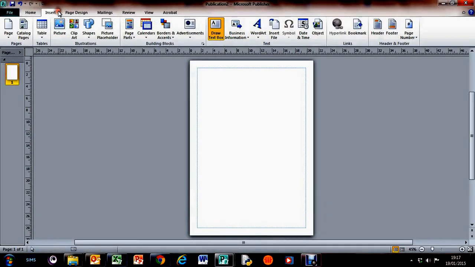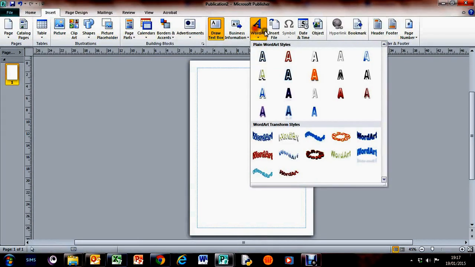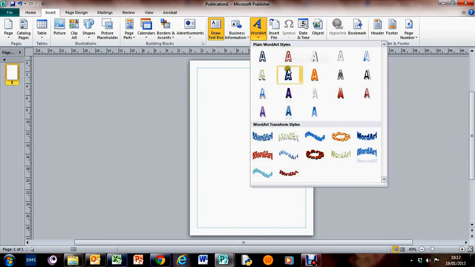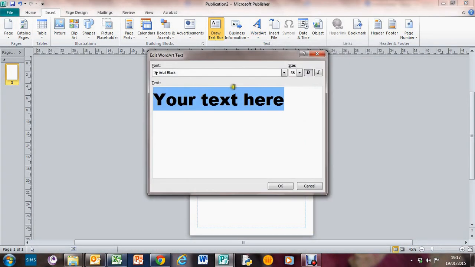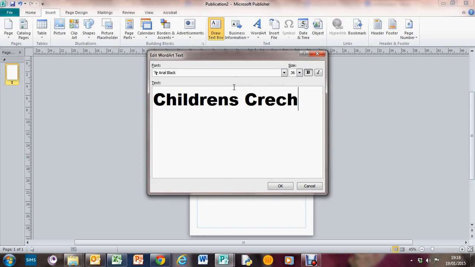I'm going to start with a bit of word art for the title. Okay, and the reason for that is it just gives you some options to create a nice bold heading that you can advertise. So choose one here, and we're going to put in children's crash.